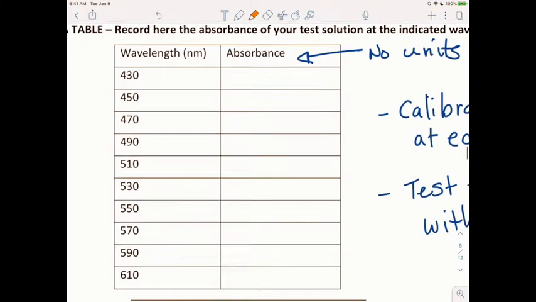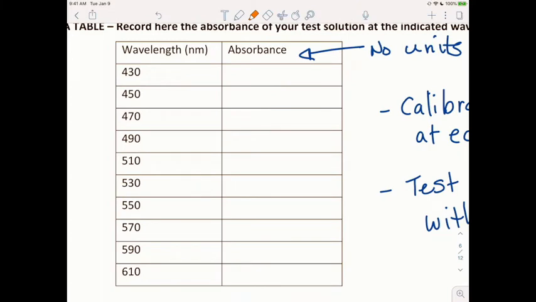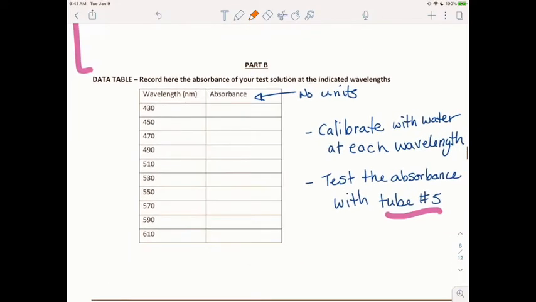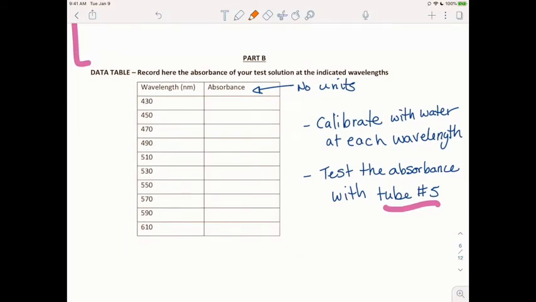You would have taken test tube 5 and you would have looked at it at 430, 450, 470, 490, 510, 530, 550, 570, 590, and 610 nanometers. So at each wavelength, you would calibrate with water just like the person in the video did. And you would do this all with only test tube 5.